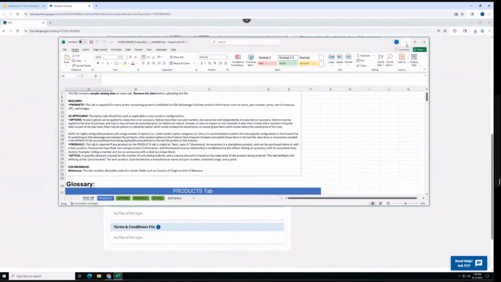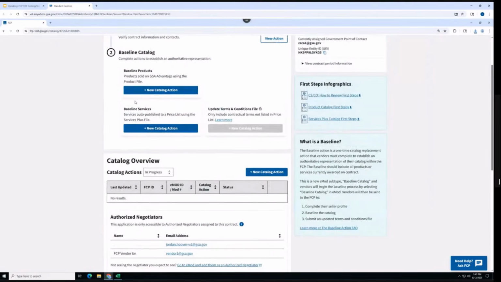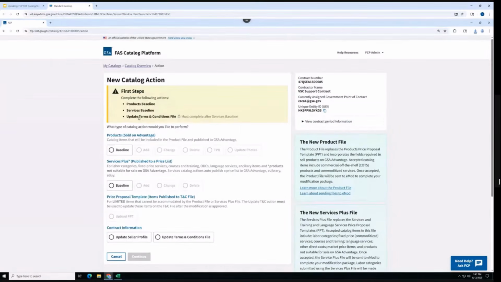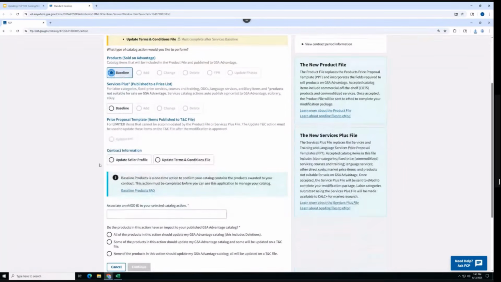So for this demo purpose, I'm just going to go through and click the baseline products, hit the plus new catalog action, and here's my new catalog action screen. Under products sold on Advantage, I'm going to select the baseline radio button. And then here, you saw it was spinning over here. It was fetching some eMod IDs, okay? If you didn't have the eMod ID for this catalog baseline, it wouldn't show here, but I already went ahead and created one for us for today.